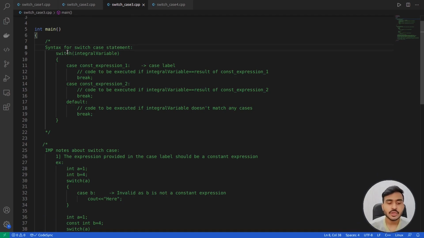It's super easy. You have to write the switch keyword followed by an integral variable. See, whatever variable you are going to write inside switch, it needs to be either of type integer or character. You cannot write any other variable. Obviously you can write a variable of type long int or short int. That is fine because you are just adding type modifiers to integer. But you are not allowed to use a boolean variable or floating variable or double variable inside the switch statement. So this is very important.